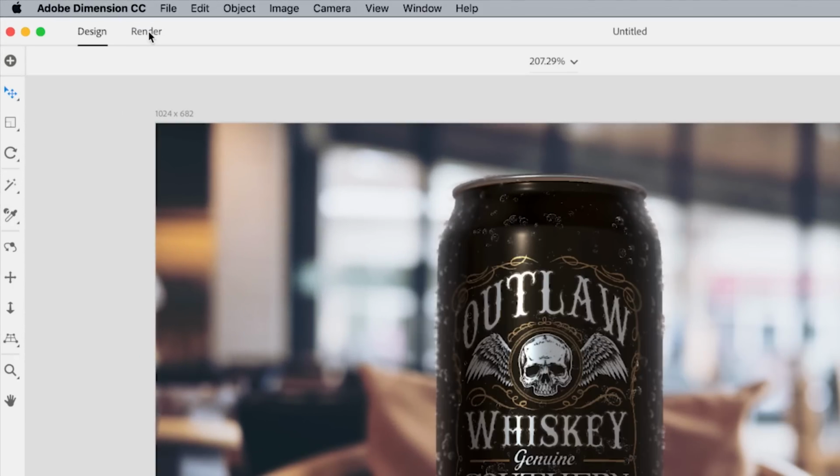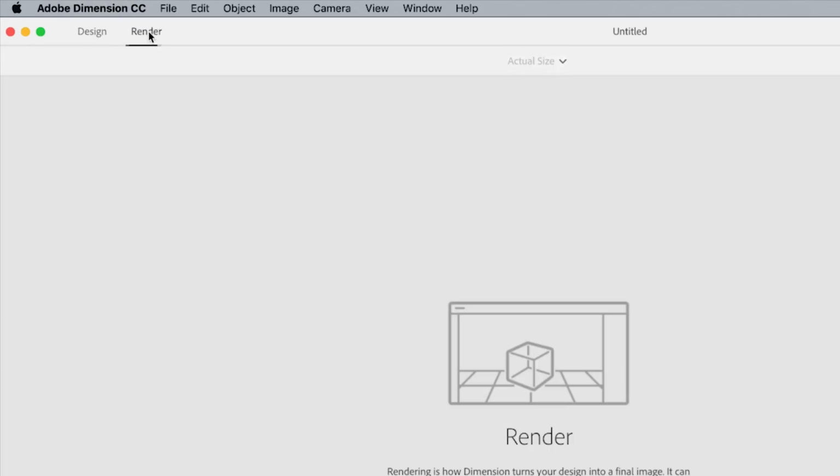And once you've done everything and you're like, okay, great, I've created my 3D model, I've added my graphics, I've created my scene, my lighting, you are completely done. The last thing to do is to render it out. Now again, depending on the power of your computer, this will take a varying amount of time. And you just switch over to render at the top. So we go from design mode to render.